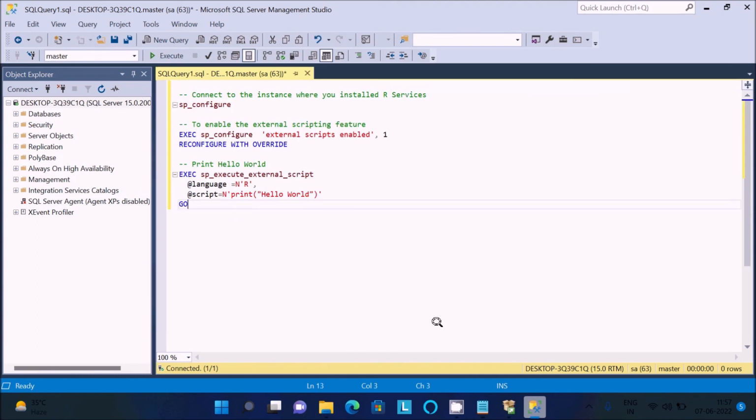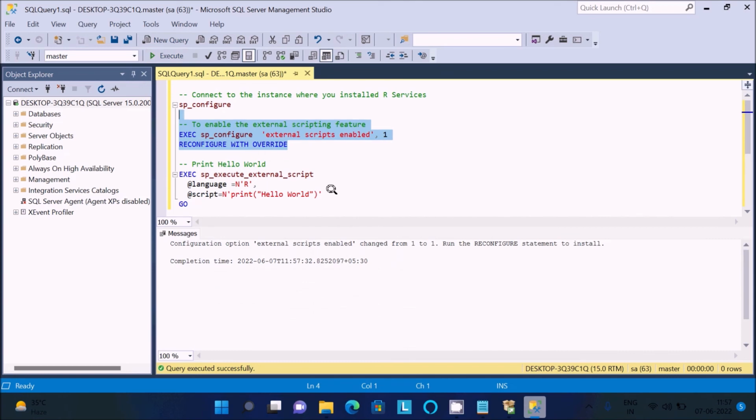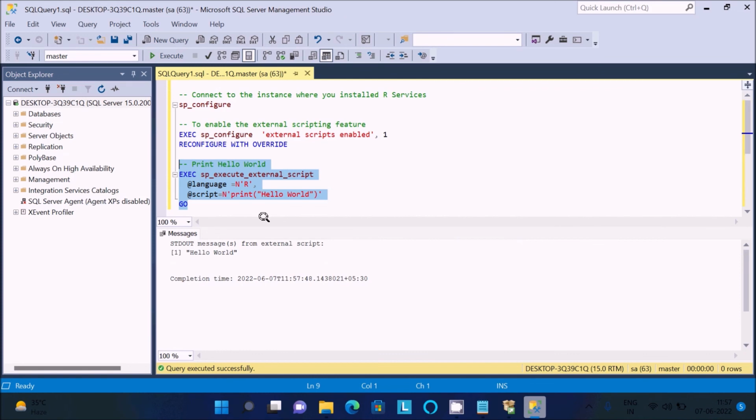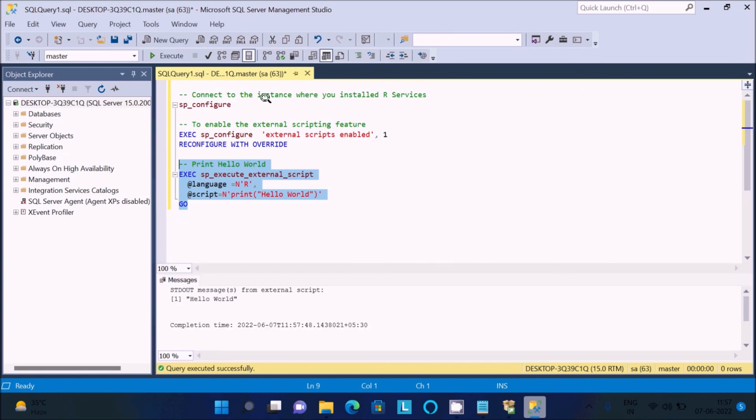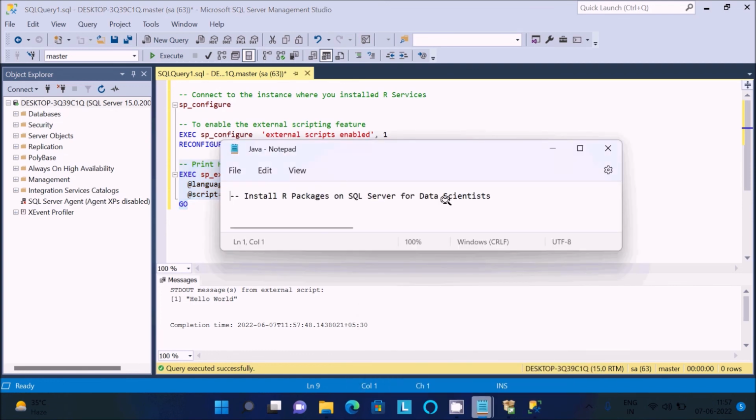The first step is to connect to the instance where you installed the R service. You need to use this query, sp_configure. After that, to enable the external scripting feature, you need to execute this query. After that, to print hello world, you need to execute sp_execute_external_script with language R, script and print function, then print hello world. This is the simplest way we can install R package on Microsoft SQL Server.